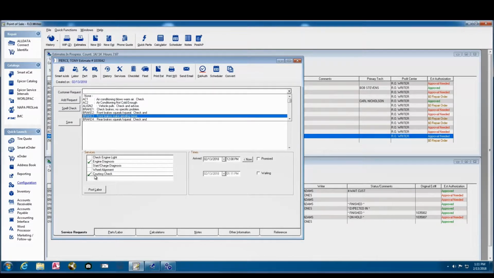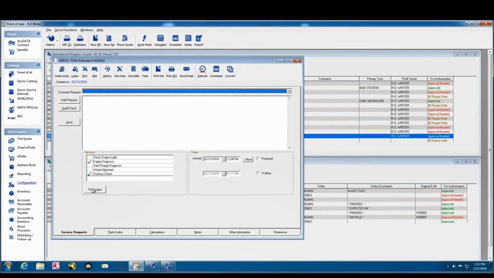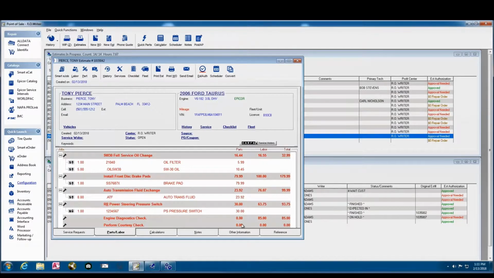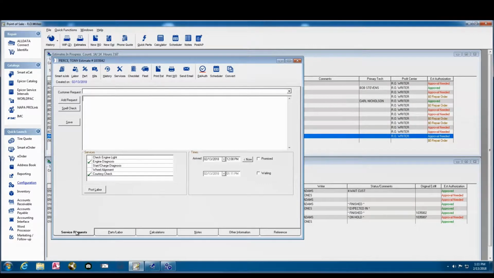So again, you can see also the courtesy check now shows up here with a check mark as a required entry down there. If I was to click on post labor, both the engine diag and the courtesy check get added onto our transaction down there towards the bottom. So again, the first conversation as it relates to configuration, parts, and labor and adding those onto transactions comes up as we look at the service requests tab.